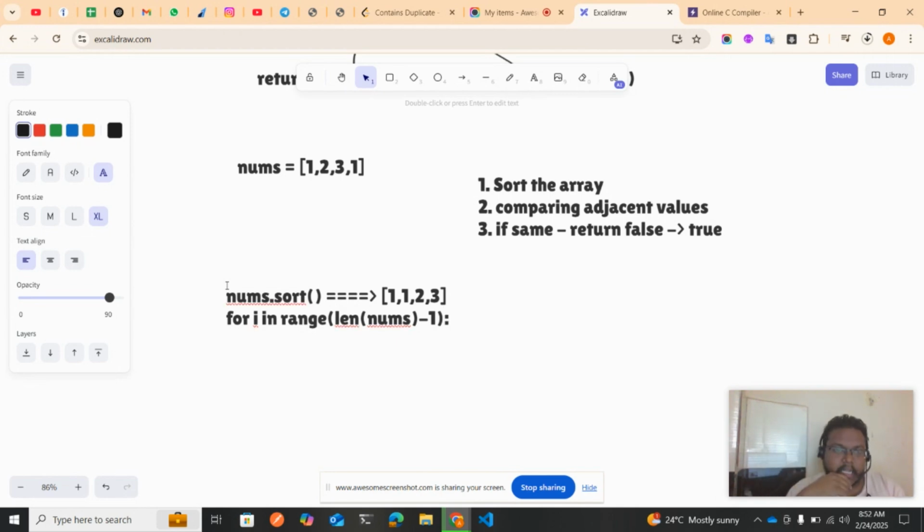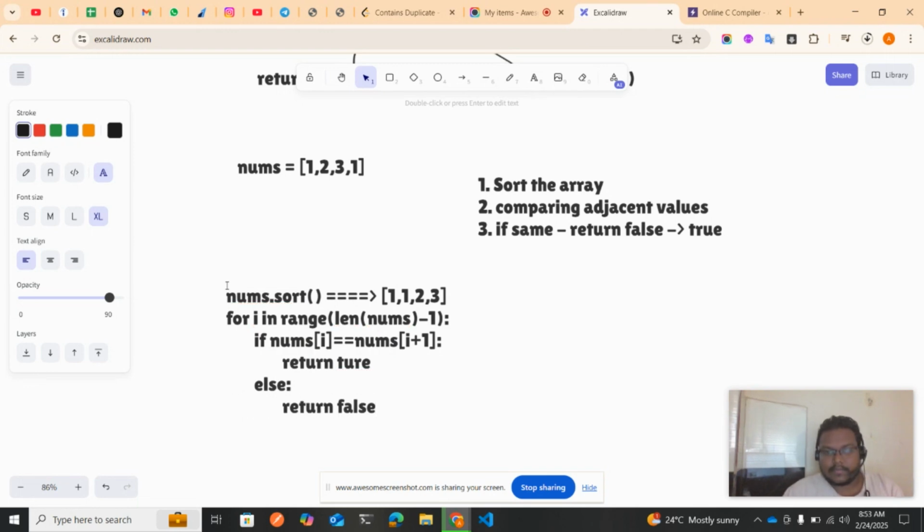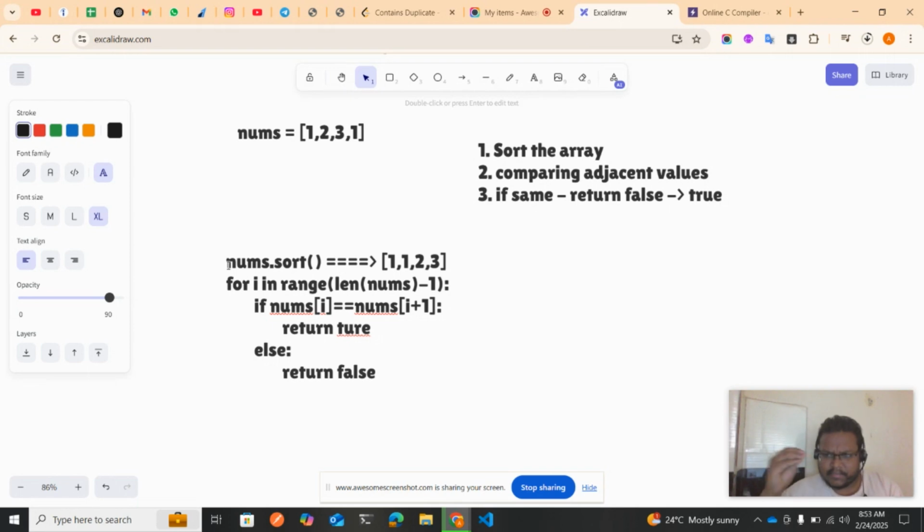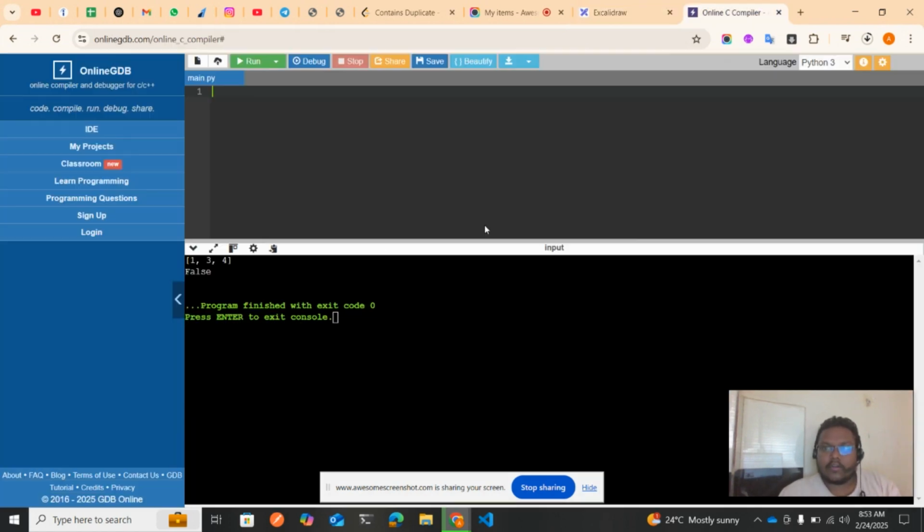Fine till now. If nums of i is equal to nums of i plus 1, I need to return true, sorry. So we are finding the duplicates, and otherwise return false. As simple as that. In case you are a fresher, this logic really pops up in your brain, and then you just write the code.